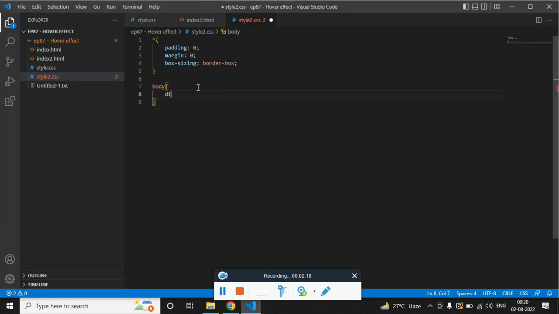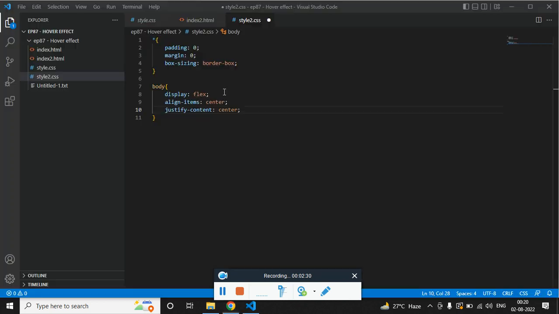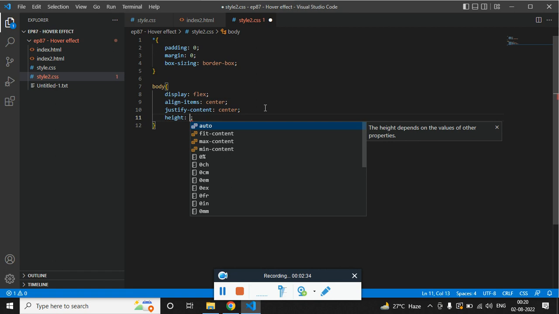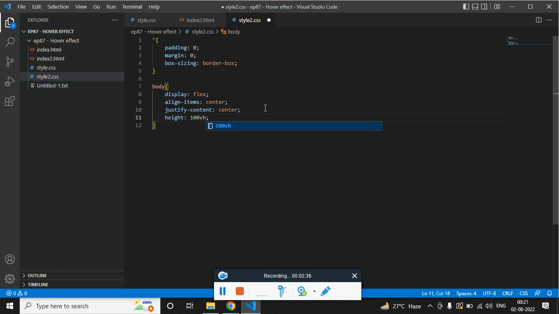So to have it at the center, display flex, align items center, and then justify content center. Now it would be at the center. To vertically align, we need to give height to it, 100% of the viewport height. Cool. Now call the unordered list and give display flex and gap. I want the gap between these two as 40 pixel.